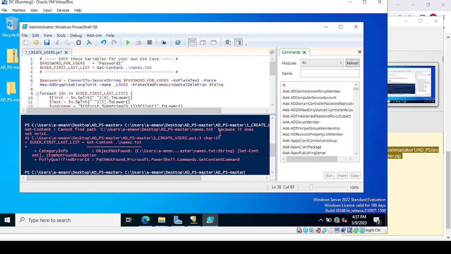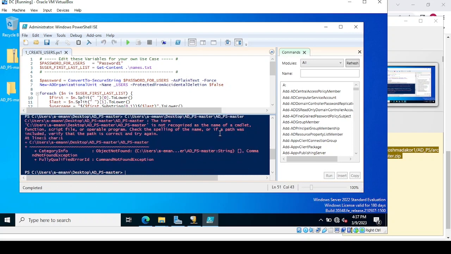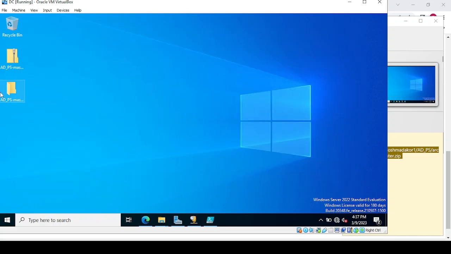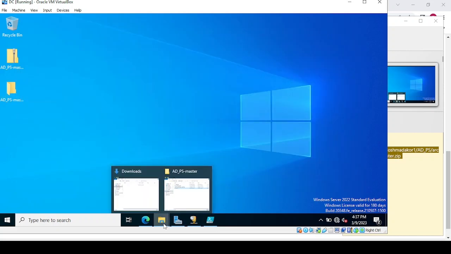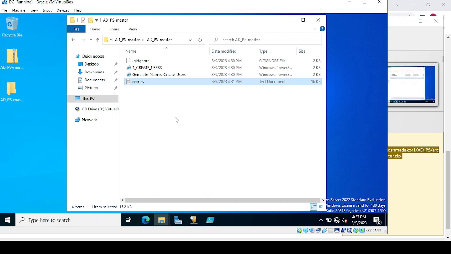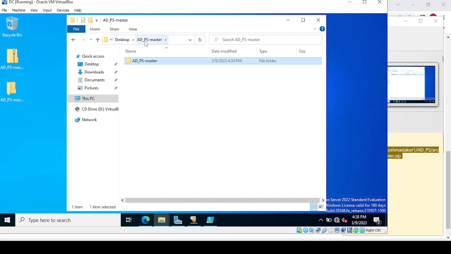Hit enter. And it's still giving me an error. So let's see. Actually, what I'm going to try to do is see if I can drag the PowerShell script file into the folder I'm currently in. So let me minimize this and let's go back to File Explorer. And yeah, I'm just going to try and drag the files into this folder.